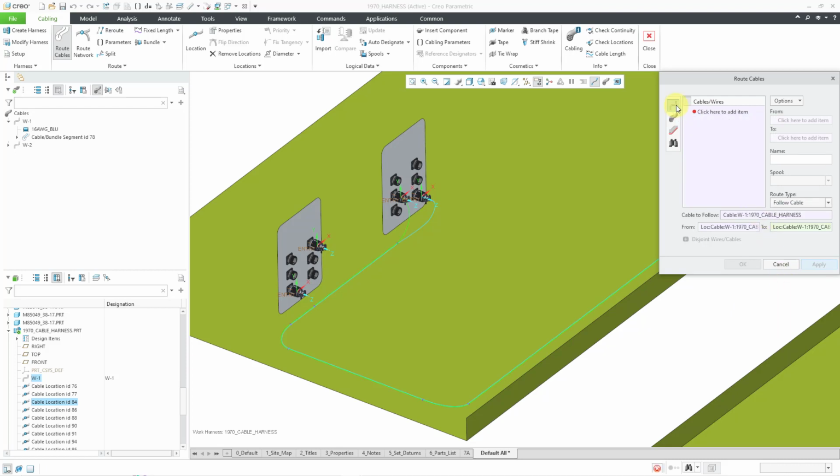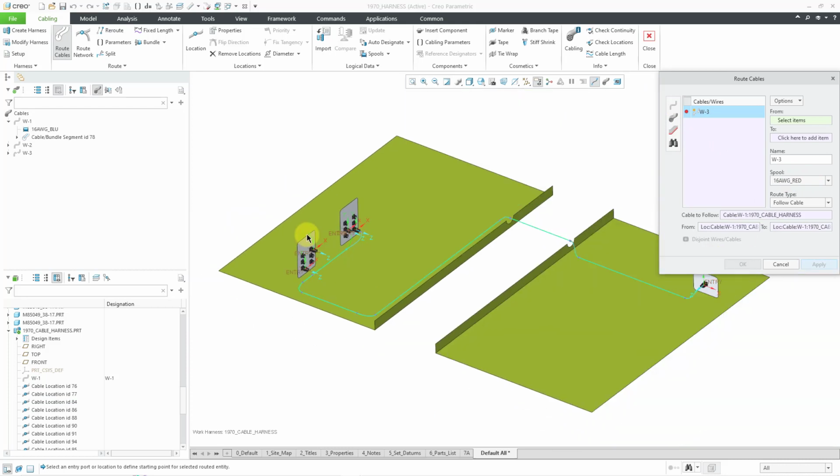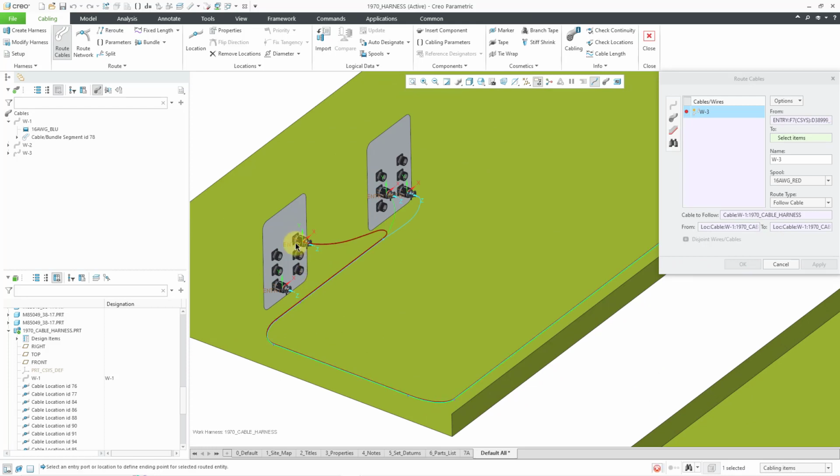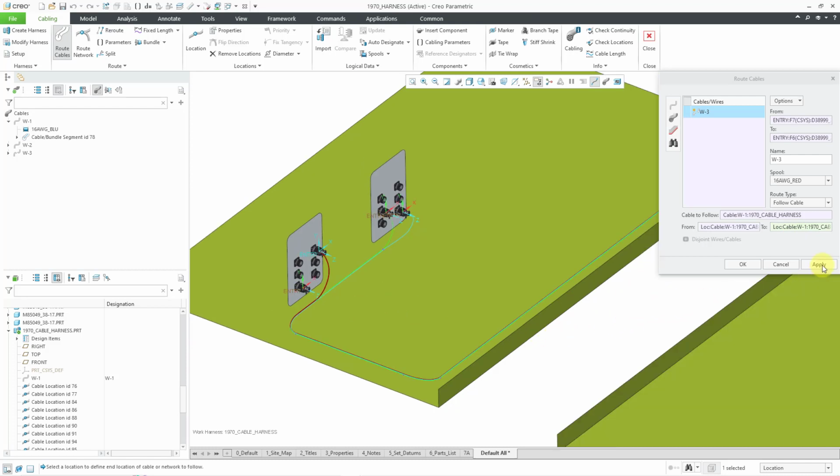Let's create another wire. And for this one, this time I will use the red wire. And it is following the same cable harness by default. Let's choose from going to here. And then the to location will be this entry port. But I don't want it following all the way to that location. So let me click in this collector and change it to this location. There it is. Just some really beautiful stuff there. Let's hit the apply button.